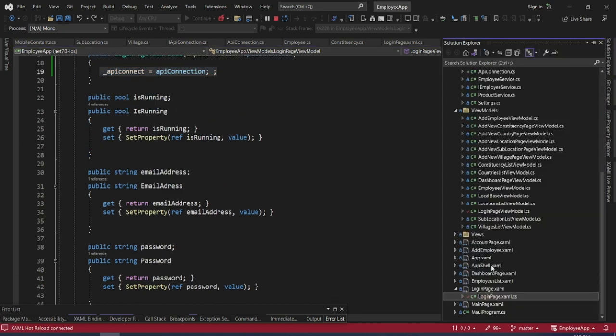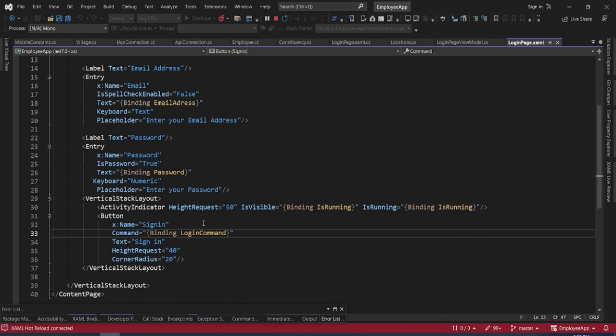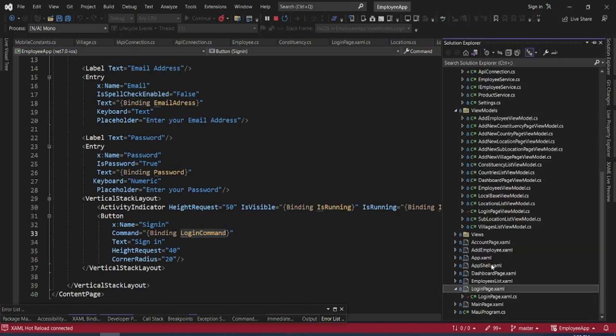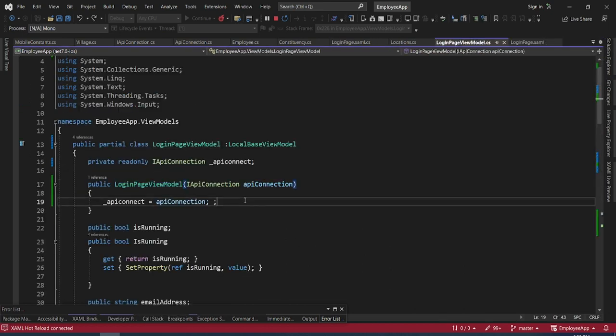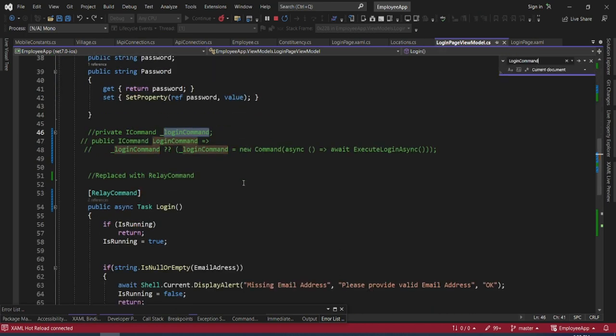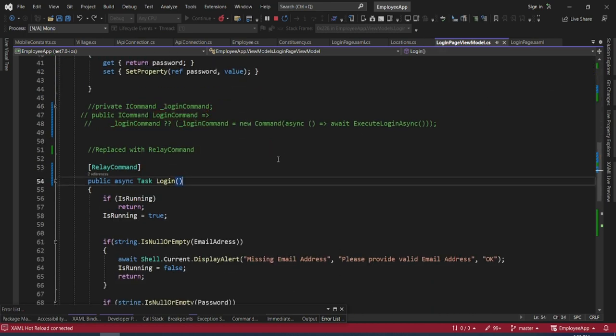So what happens is, when we click on our login page button, if we come to our login page button, you just go to the definition. Then on our login page button, this is the button. We were using the ICommand, but we changed this to RelayCommand.